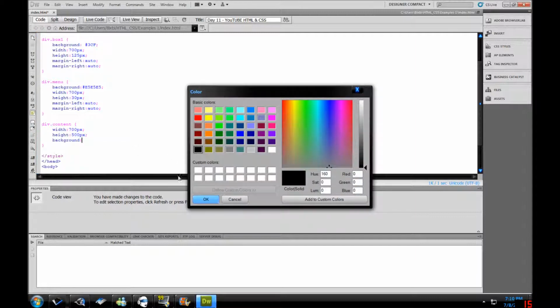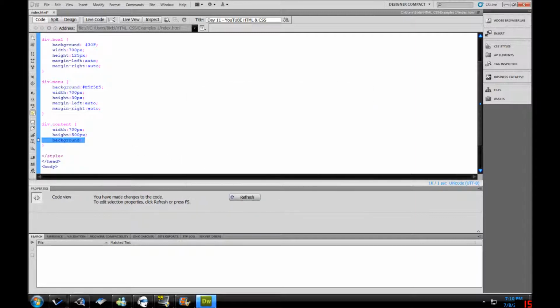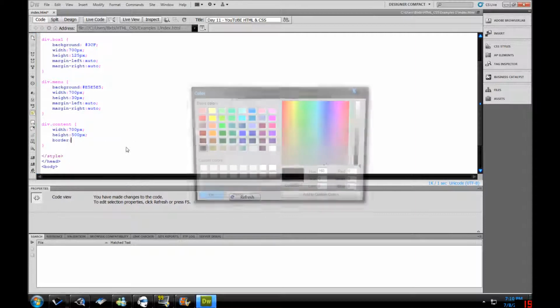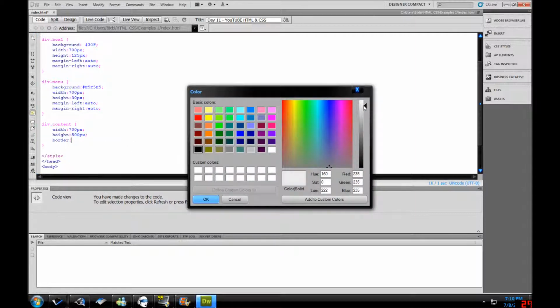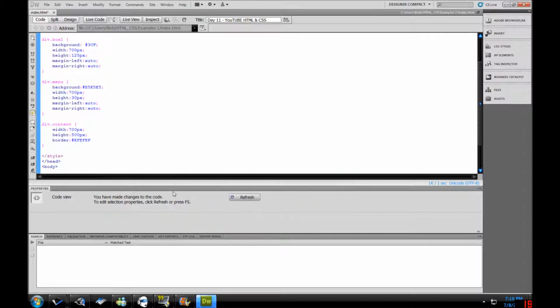Actually, we don't want to do background. I'll try doing a border instead. So we're going to do border. And we are going to choose a color. And we'll choose a lighter gray again. We'll do this one, almost similar to the other one. Okay, now we need to do margin left, auto. Margin right, auto. Oops.